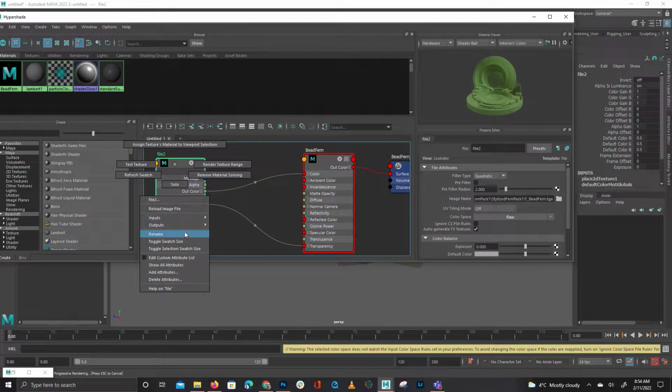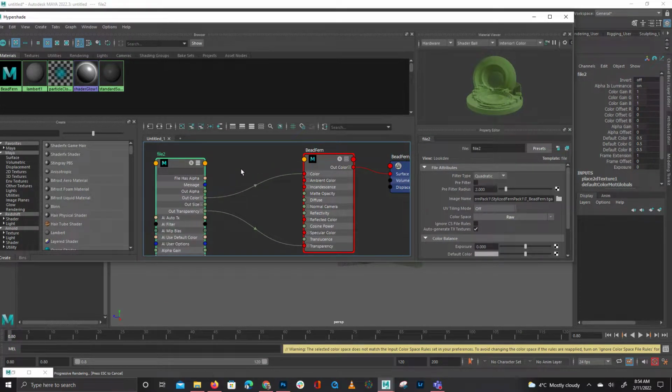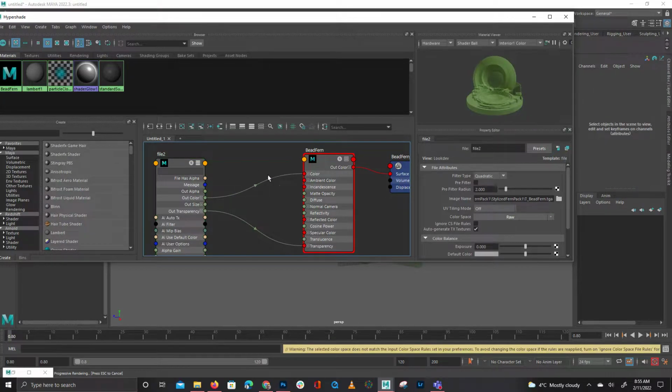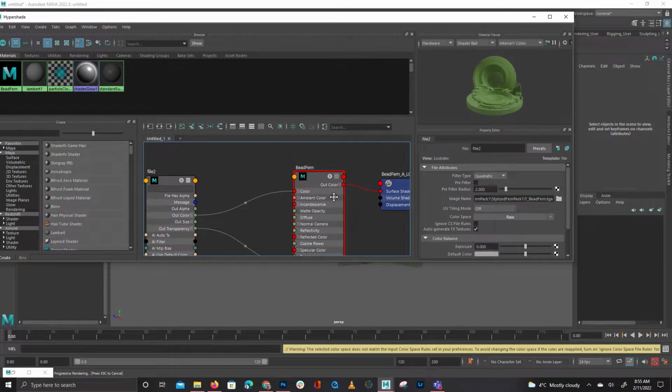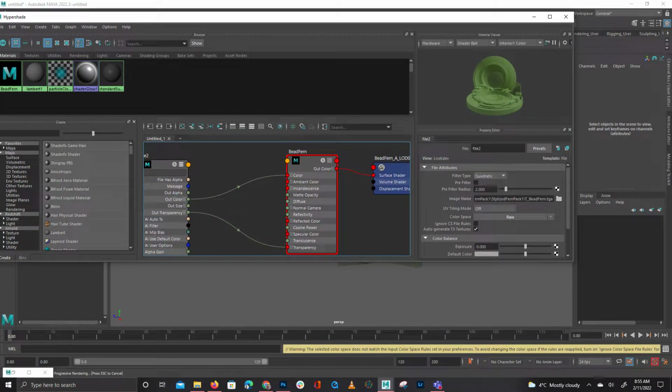Let me just make sure I'm showing everything here. So I'm gonna right click on this, show, where am I looking? Show all attributes. And I'm gonna go out alpha. And I'm gonna use a Redshift material. So right now, let me just start my render going.